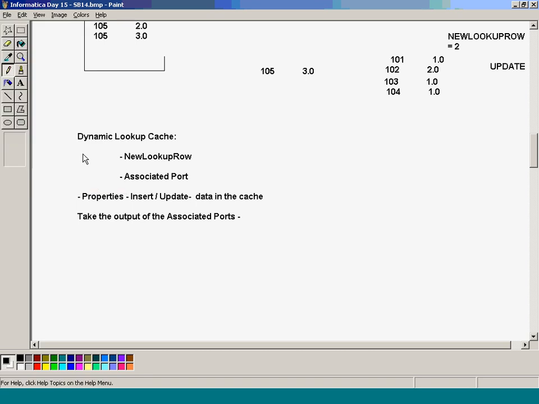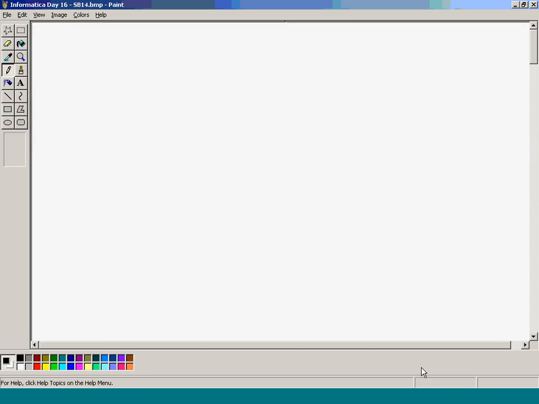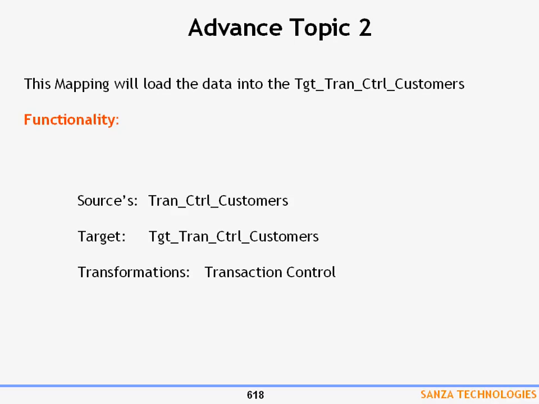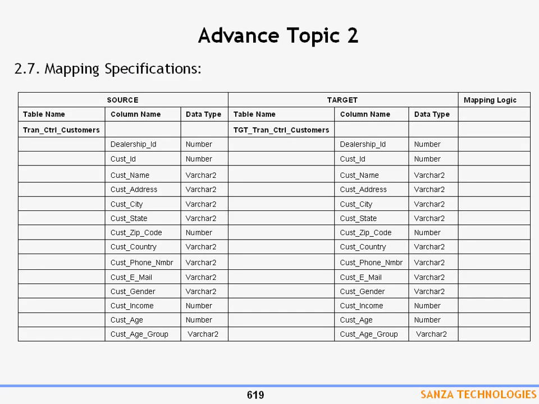Today's agenda is to extract the data from a table and load the data into a target table. This is just a business scenario.